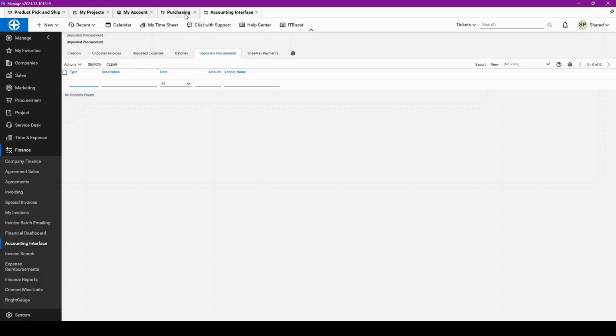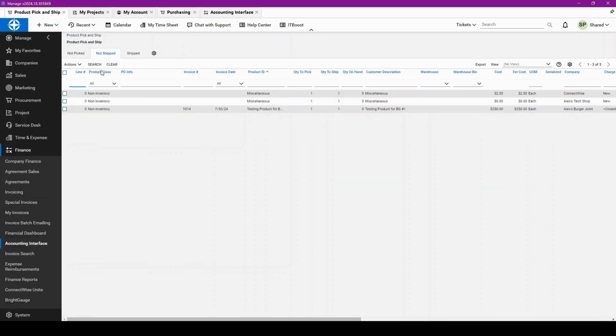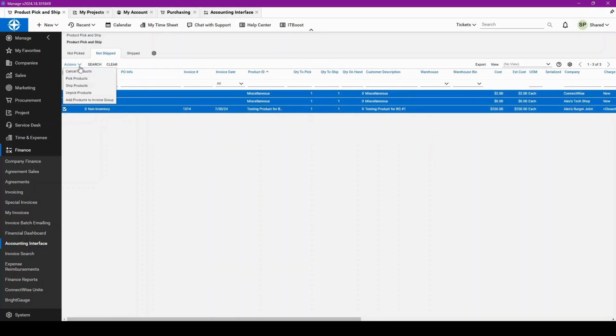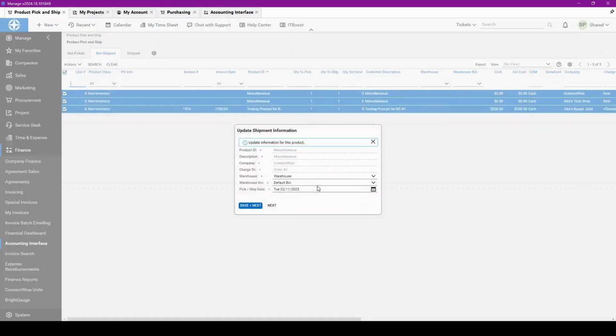So again, it is a little time consuming. We only have a few items in here. So we still have our not shipped items. I walked through with the purchase order, but what we would do is come in here. I'm going to select all of this at once. I'm going to say ship the products.